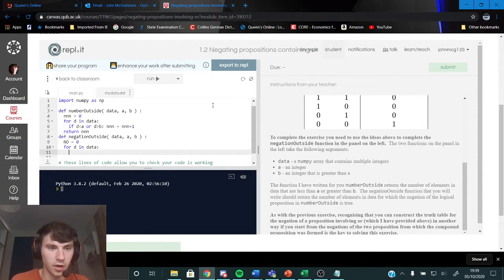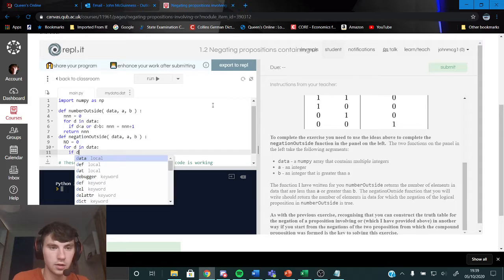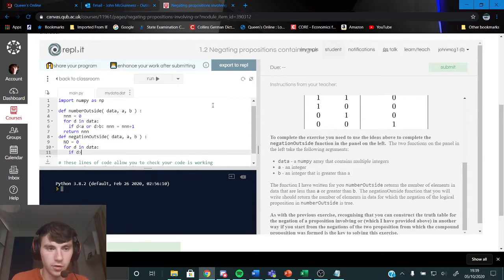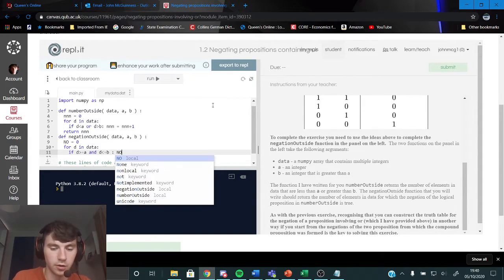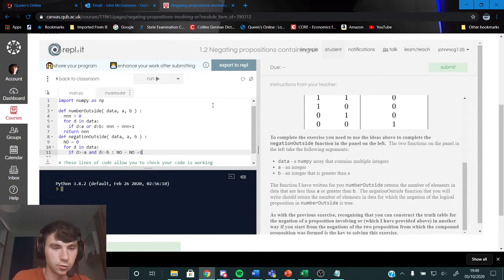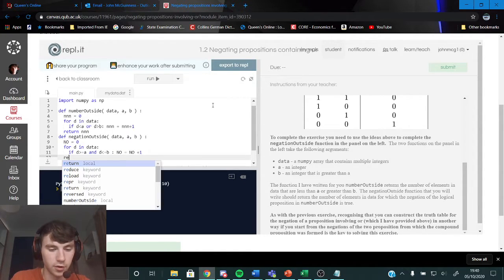So if d is more than or equal to a, and we can't have or here because it needs to fulfill both of these things because it's between two things, d is less than or equal to b, then we can let no equal to no plus 1 and then return no.